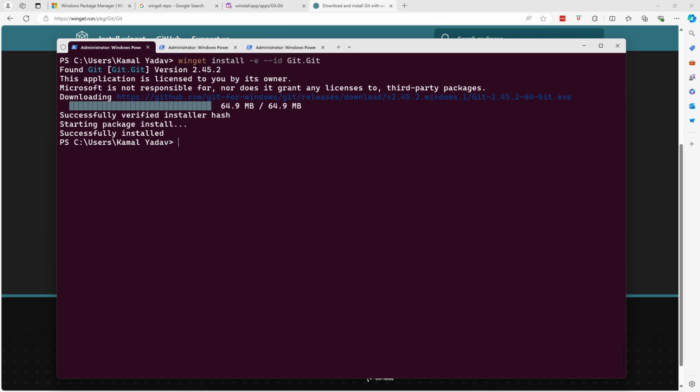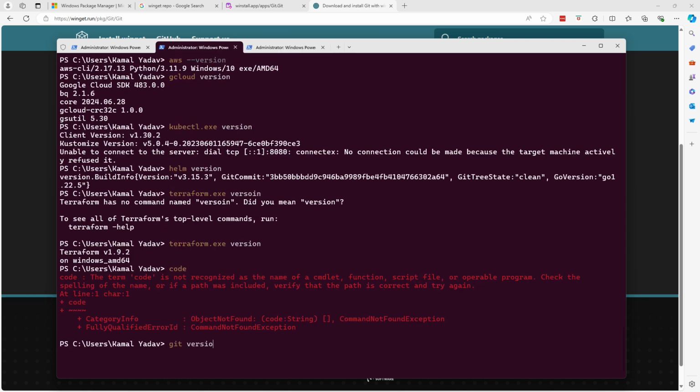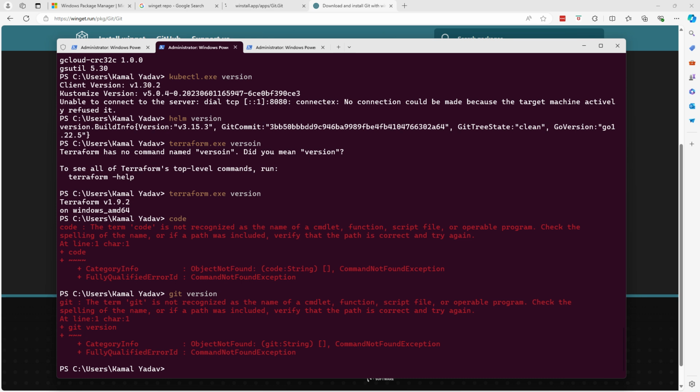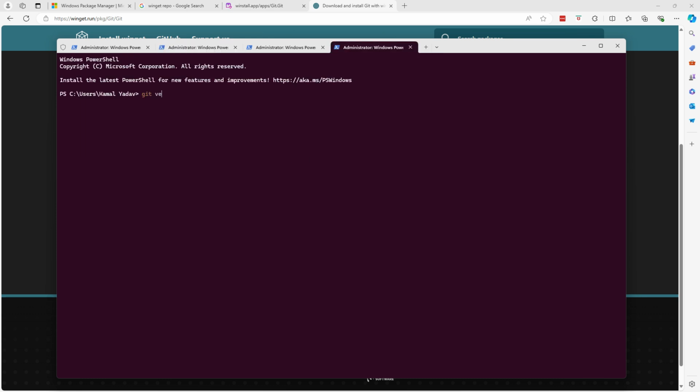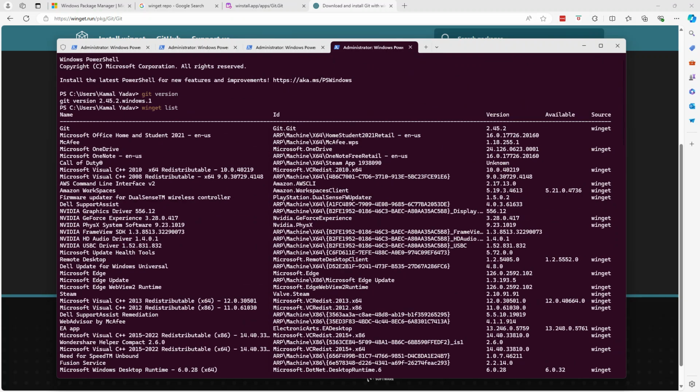So our Git is also installed. Let me open a new tab. Let me see if it runs here. No. So git version. Yes, it is installed. Okay. So what else can I show you? We can list packages. winget list. See, you are getting all the list, all the packages that are installed. So we have installed Git.